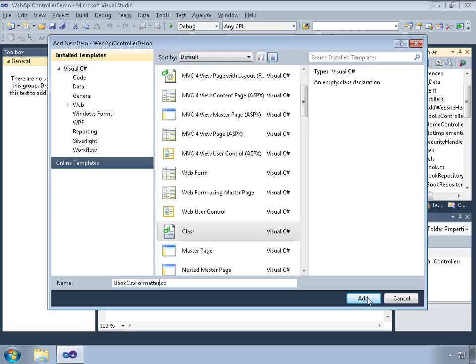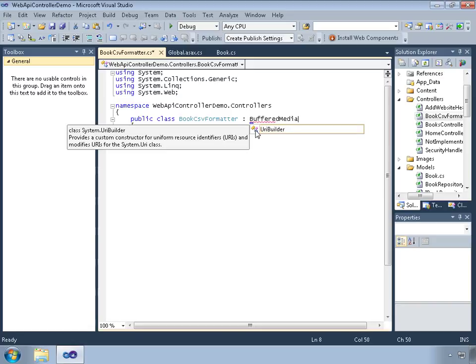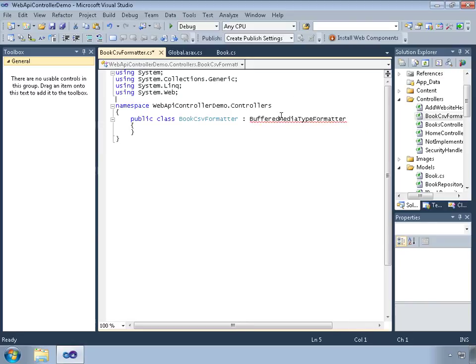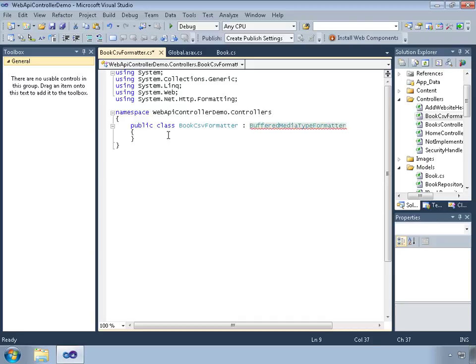Now, if I were using the CSV format for more than books, that would be a terrible class name, but for our purposes, I think it's going to work just fine. What I need to do is inherit from the BufferedMediaTypeFormatter. This is actually going to be in the HTTP formatting namespace, so I will put that in our using statements.